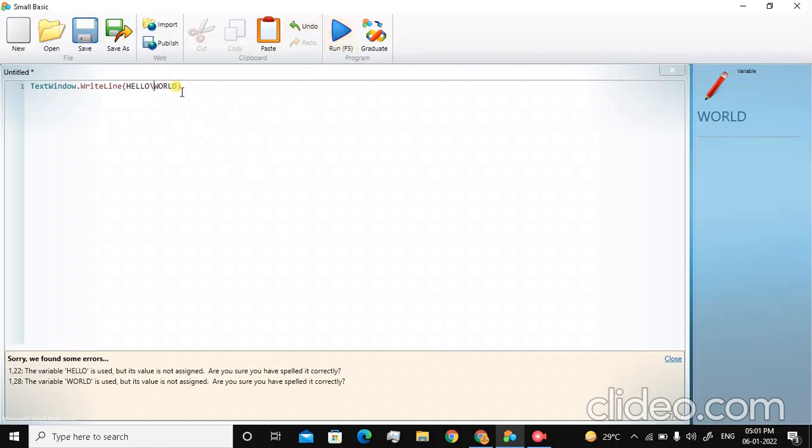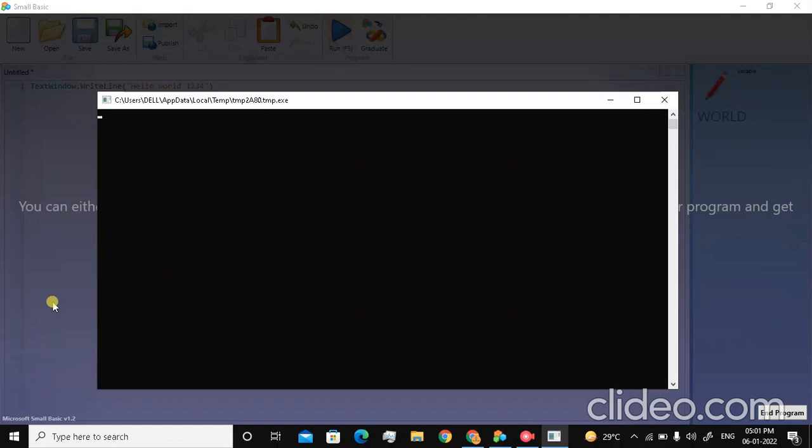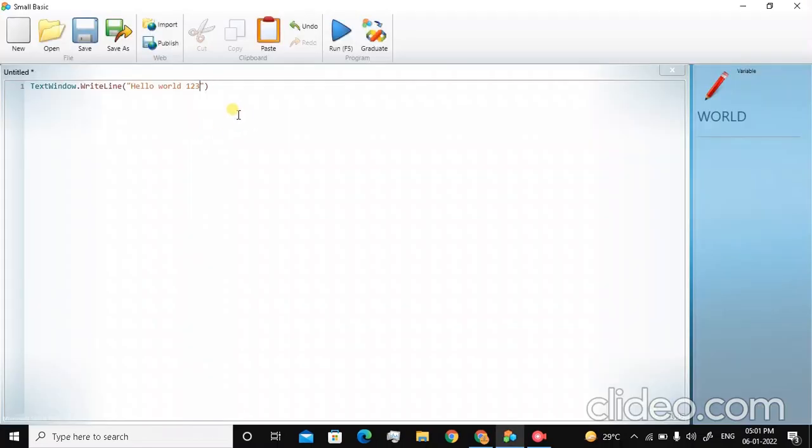No, it won't work. So after text window dot write line, we're going to do two brackets, and then inverted commas. So this is now a string value. Anything you put inside here is going to be the string value. So now if we type hello world or any number, it's going to get rid of the errors, and you can see it says hello world 1 2 3 4.